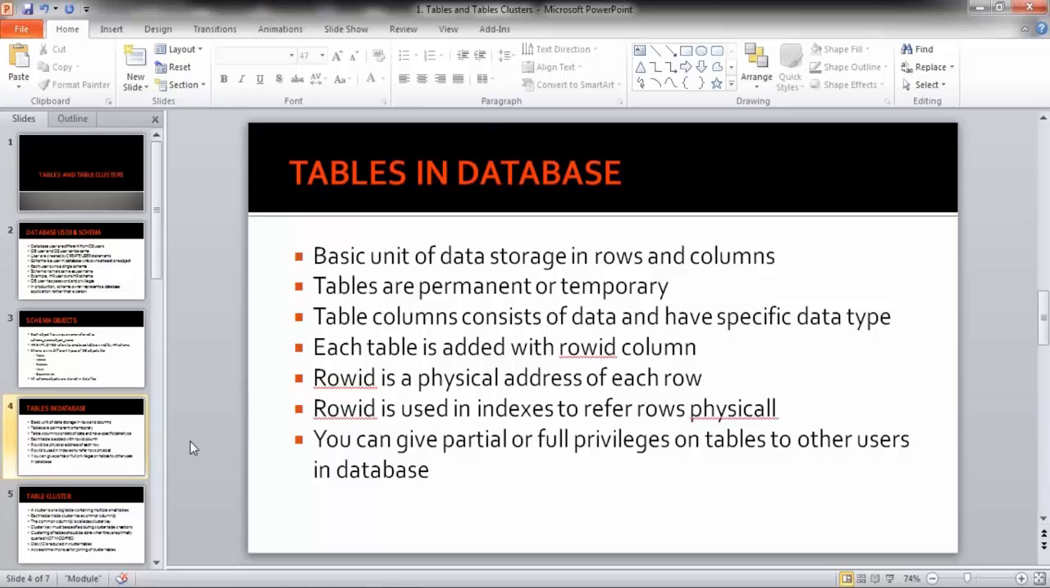Now the question would be, what are those temporary tables? When you perform sorting in your query, or when the database wants to perform some kind of sorting to get the results, at that point of time, Oracle will create some temporary tables inside the temporary table space where it can perform the sorting.